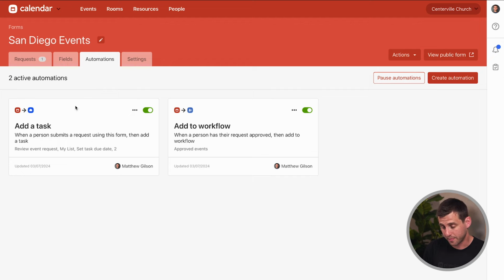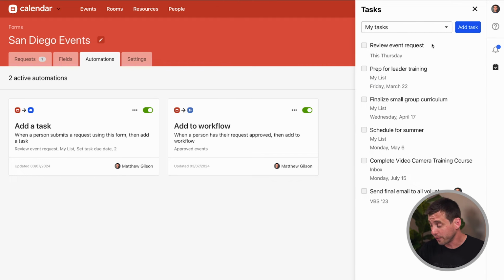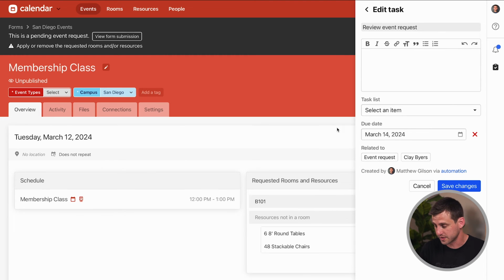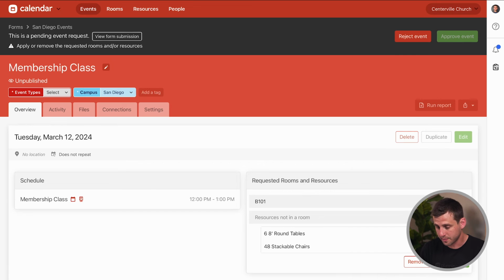So we have one set up to whenever somebody submits a request with this form, it adds a task to review that request. A handy little thing. So I've set this up to give that task to me. So if I go over here to the sidebar, I've got my tasks with me, and already it's automatically created this task to review the event request. So if I click on that, it has a link for me that will take me directly to that event request. And close that sidebar.